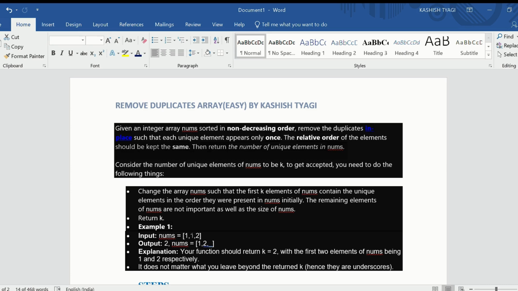So array at 1, at the place of array at 1 there is another one. We have to remove this and we have to return the value of those elements which are distinct in the array. So first of all, let's go through the question. So the question says that we have an array nums sorted in a non-decreasing order, which is actually an ascending order, and we have to remove the duplicates in place such that each unique element appears only once.